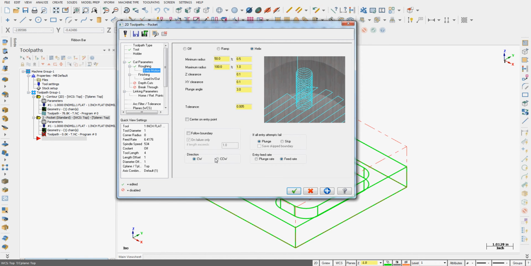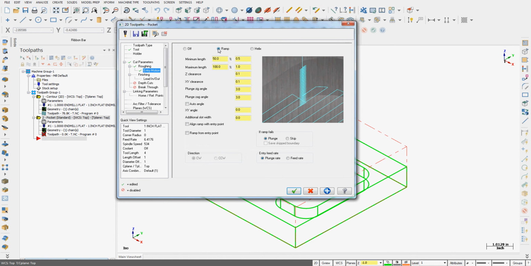When I'm entering the part, do I want the helix to be clockwise or counterclockwise? And do I want the feed rate for that to be the plunge rate or the feed rate set up in the tool? For this pocket, I'm going to use a ramping motion. So the minimum ramp is 50% of the tool diameter. Currently the maximum ramp is 100% of the tool diameter, but I've got a lot more room than that.